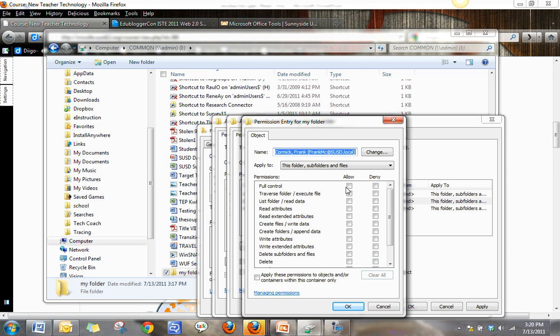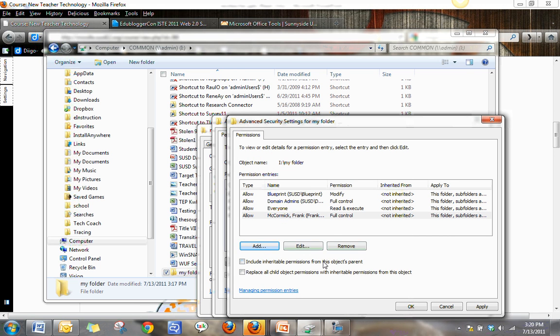Since you are the creator of the folder, you want to get full control over all these features. Don't click anything in the deny field, just click everything in the allow field here. All right, and click OK. That makes you the full owner of that folder. All right, so now everyone has the ability to read and execute within that folder, but only you have the full control to, for example, move the folder or relocate the folder or copy the folder.